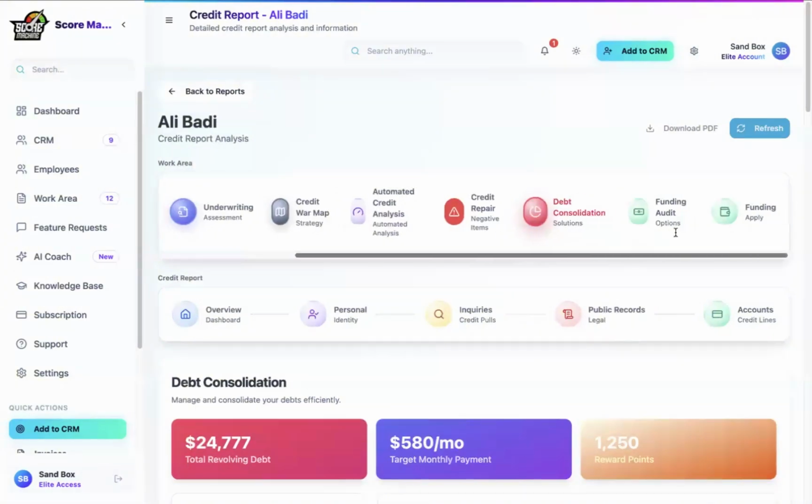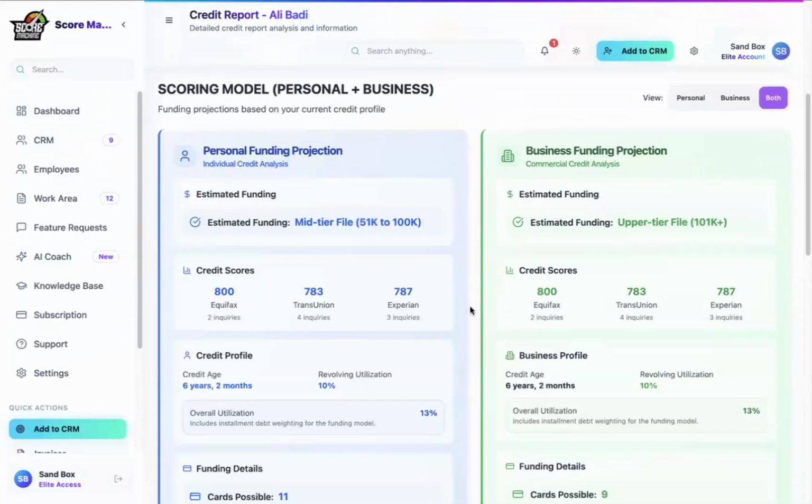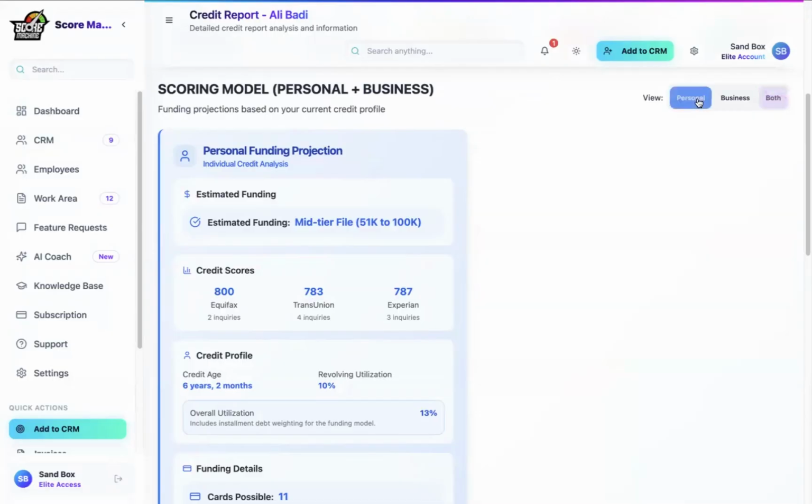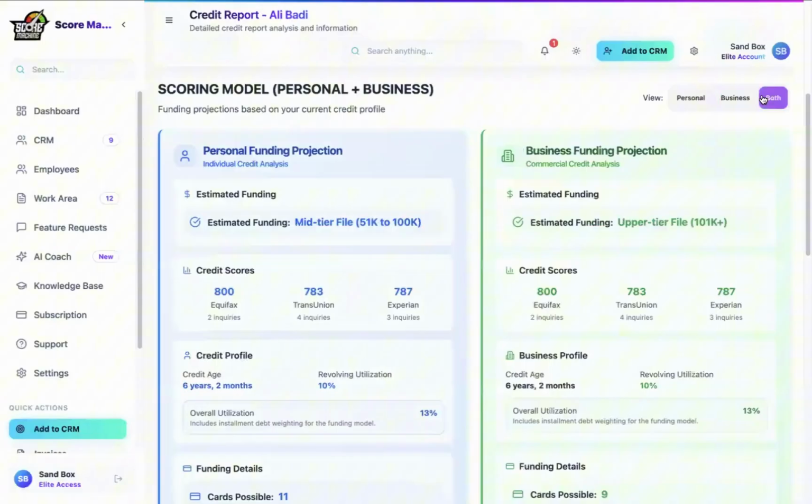We go to our funding audit tab. This is going to provide you, and let's go ahead and agree to the terms here, with a projection of how much you could possibly get funding on the personal side and the business side. Now you can only see the personal, or click to only see business, or keep it selected as both.